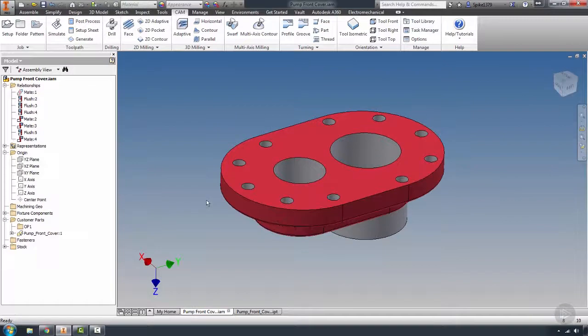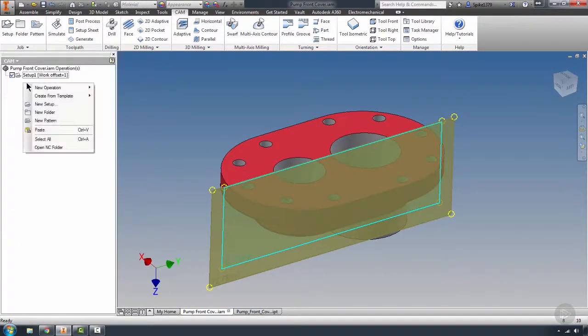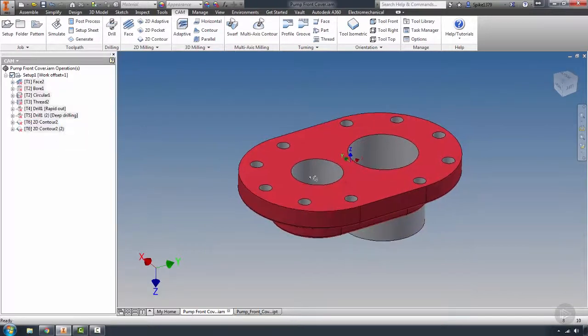Come into our assembly, go to our CAM tab, right click, and paste. Now everything here is a red X. Now you can try and generate it. Just come up to your toolpath and generate and see if it will pick up the model. Now the only thing it picked up is the face.